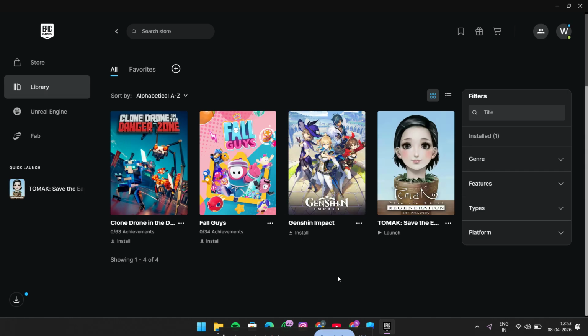Sometimes the launcher or the game needs a few seconds to connect and check for the latest cloud version. Also, make sure you're online and signed into the correct account. If cloud saves still aren't working, double-check that the game actually supports Epic Cloud Saves, since not every title has the feature available.